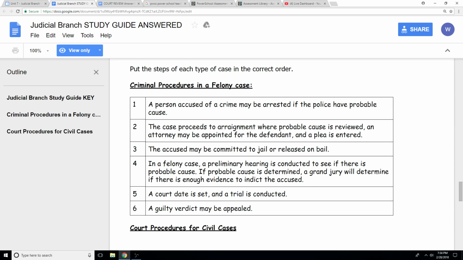But anyways, this one will probably move beyond. But so far we've got arrested with probable cause, arraignment. Arraignment's where you review probable cause, have an attorney, enter your plea, jail or bail. Now we've got to set the court date and have the actual trial. And at the end of the trial, if you're found guilty, then you can appeal it. If you're found not guilty, they could actually appeal it as well and take it up to the next level. That is the prosecution. So you have the verdict. So my shortened way: arrested with probable cause, arraignment, jail or bail, trial, verdict.